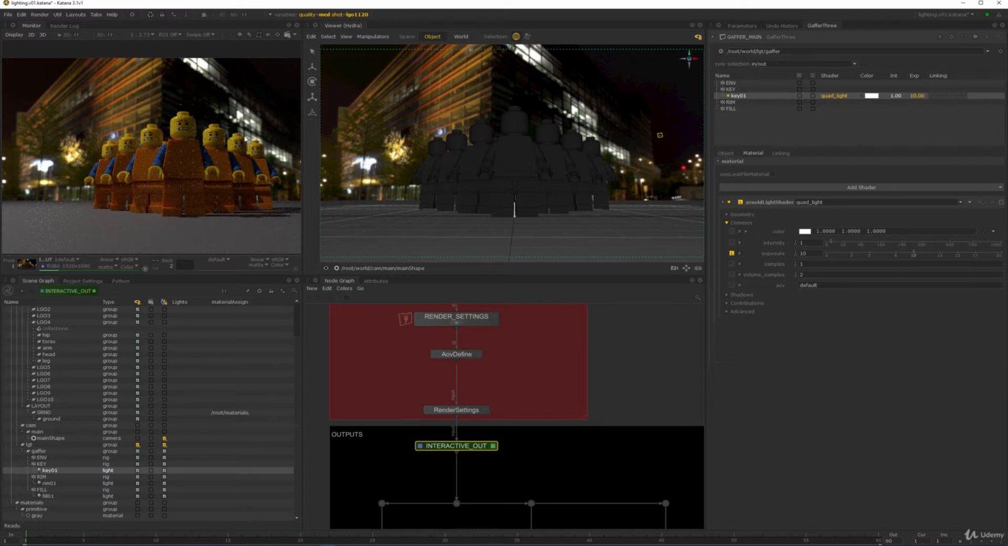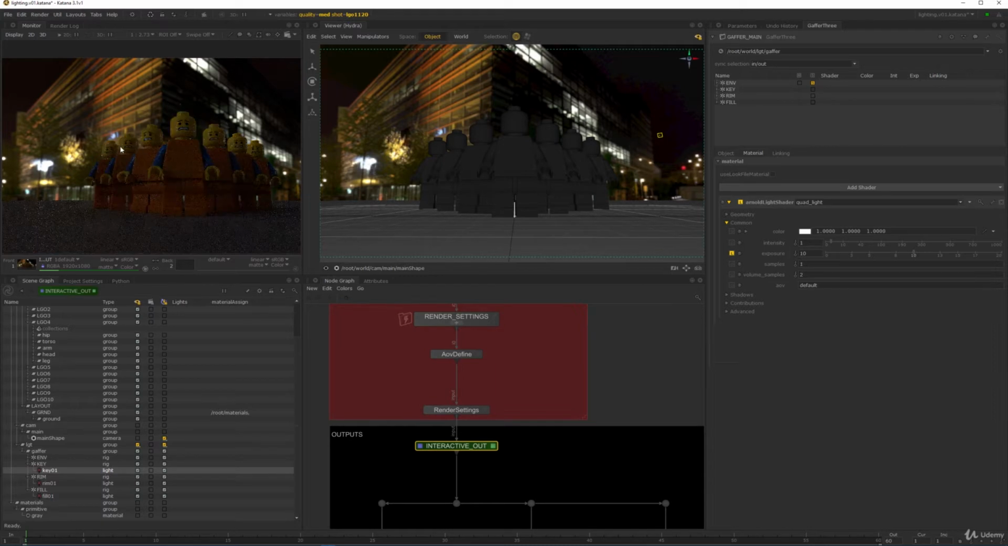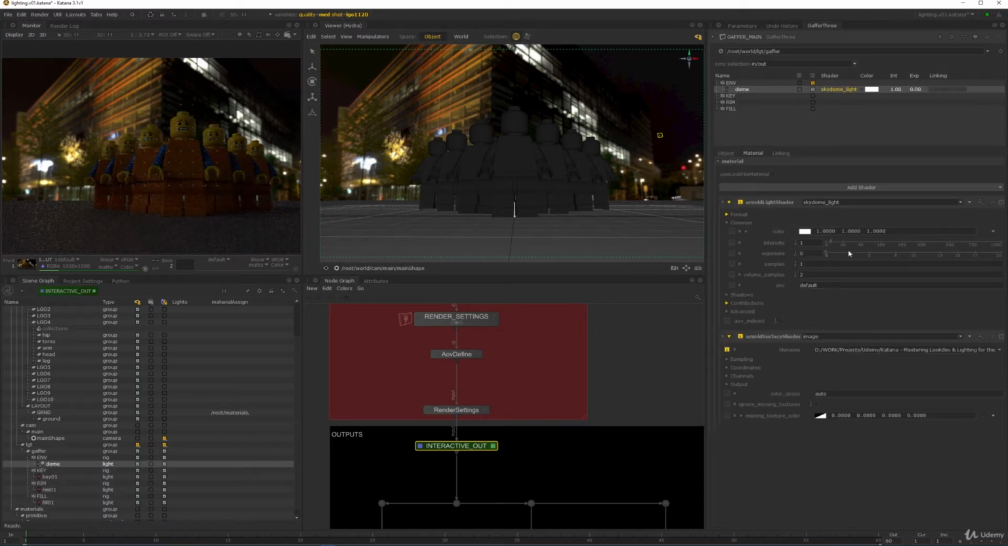So I find that the fill, or the environment light, is pretty strong. To isolate that view, we can just hit the solo key in the gaffer, which should isolate us from all the other lights. And in the dome light, we can set our lighting mood. So I want to go maybe 1.5 stops down.